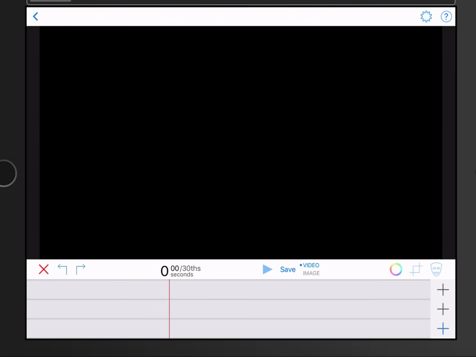Now here's the layout here. You have an X button. This gets rid of all images down here. Be wary with that. We'll get to that later. You have an undo and a redo. You have a preview. So if you have a video, you can watch what it looks like. You have the save button. You have to pick whether you are saving a video or an image.